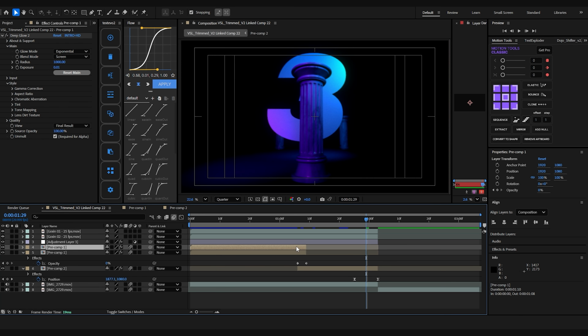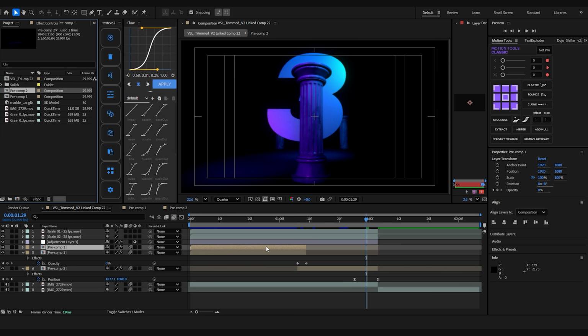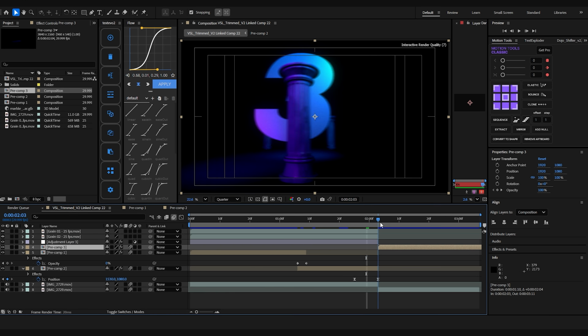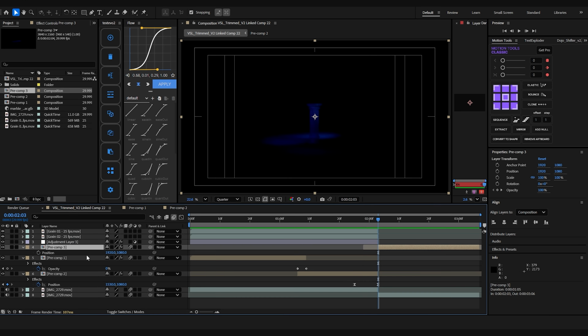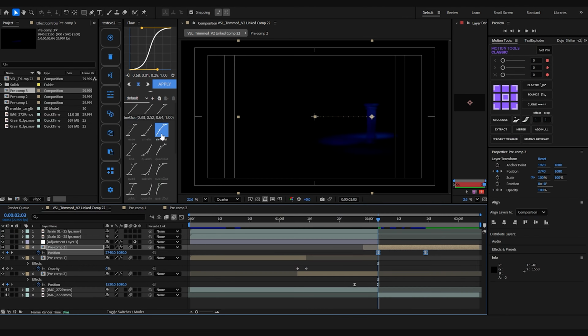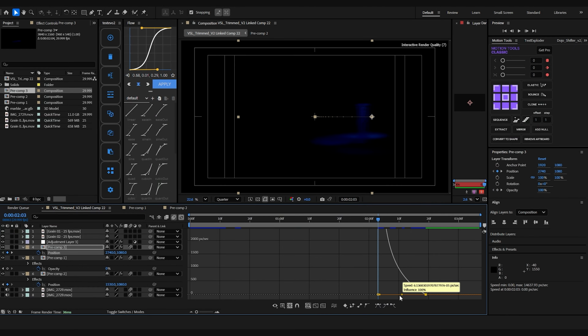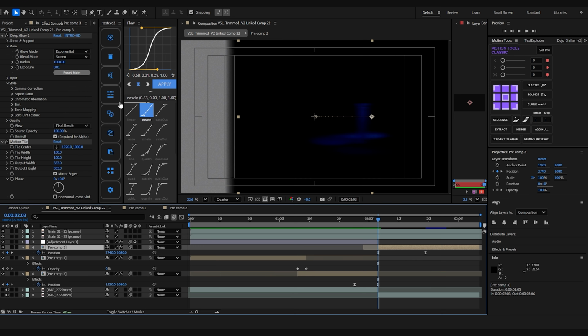Now I'm going to do this same thing once again where I duplicate the pre-composition so that we have another pre-comp in the timeline in order to create one more camera cut. So I'm going to drag it to the end, enable position, and this time I'm going to slide it in. So basically the opposite slide that we just had. Open up the gradient ramp and ease the keyframes.